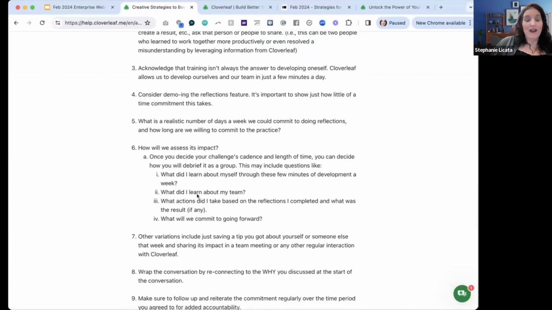What did I learn about myself through these few minutes of development? What did I learn about my team? What actions did I take? What do we want to commit to going forward? So if you want to do it 2 to 3 days a week, and we're going to try it for 2 weeks, or we're going to try it for 3 weeks, I will tell you 1 week isn't going to really do anything.